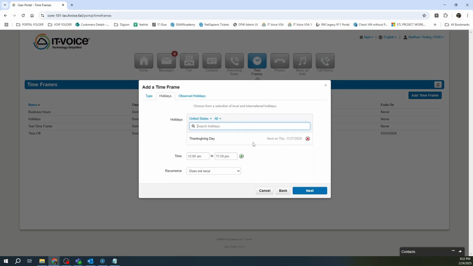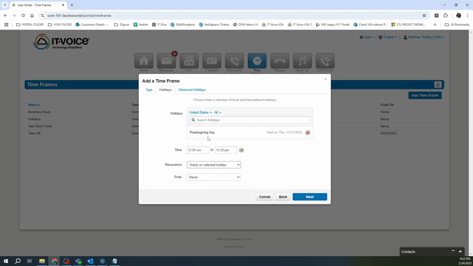This is very useful for items like holidays, where you can type in something like Thanksgiving. And because Thanksgiving is a floating holiday, it's going to select it on the day of Thanksgiving Day. So instead of having to go in manually every year and set it for the fourth Thursday in November, the system now knows to set it for Thanksgiving Day automatically for you.